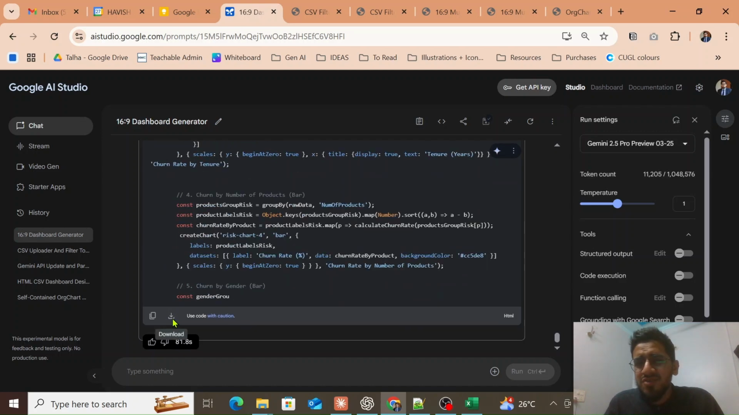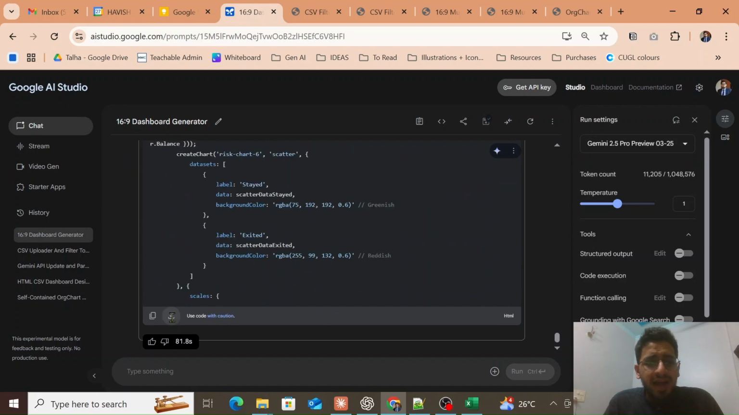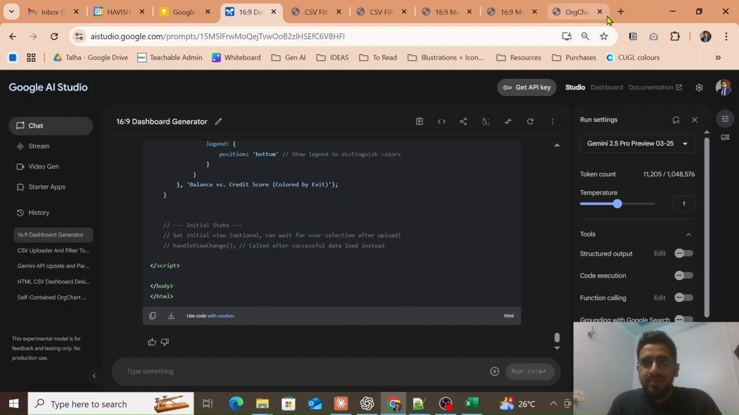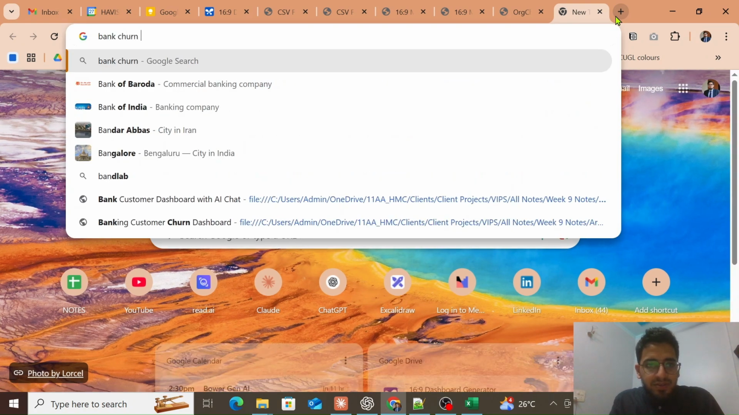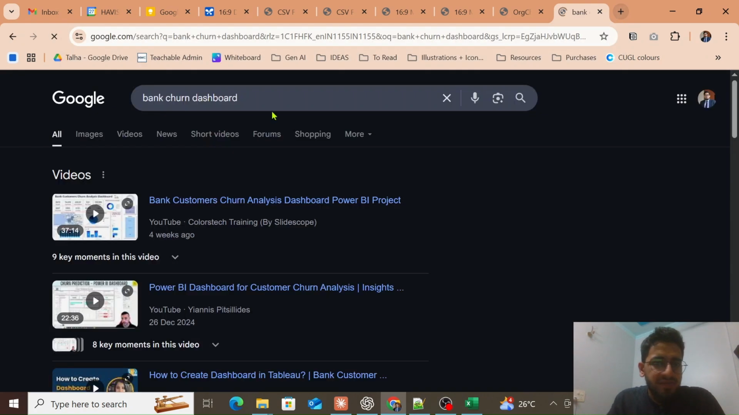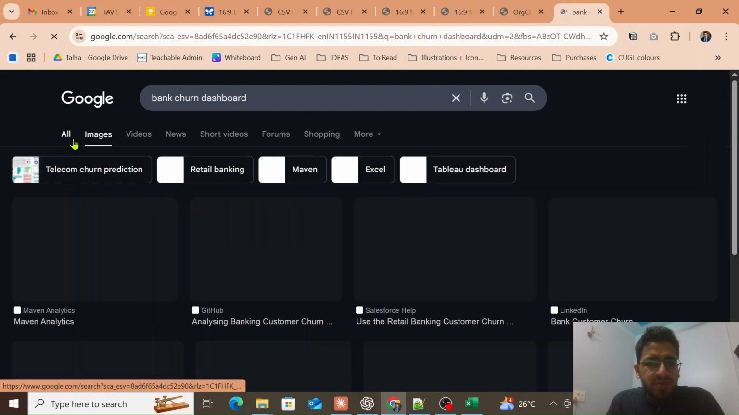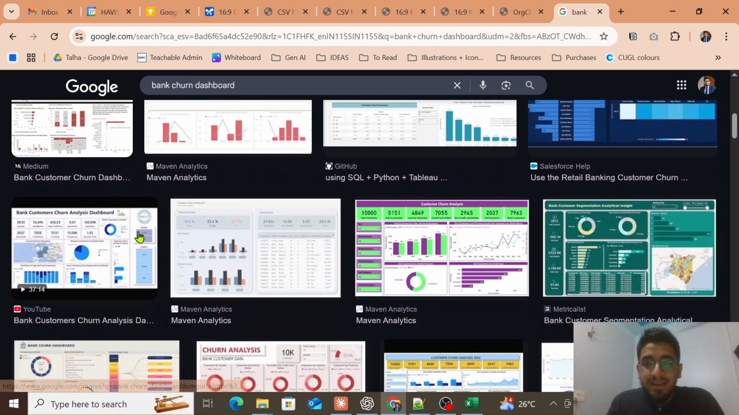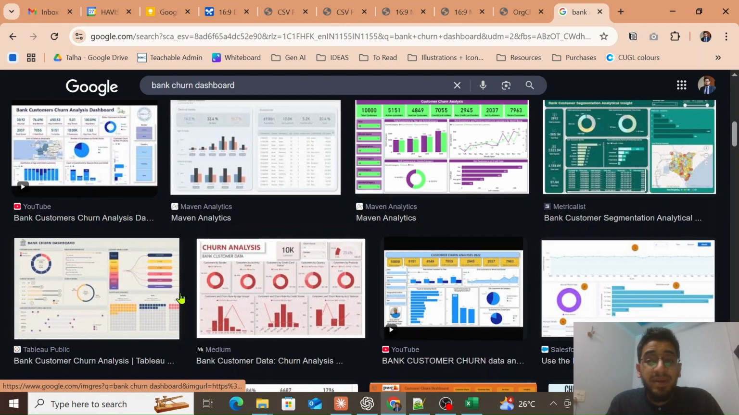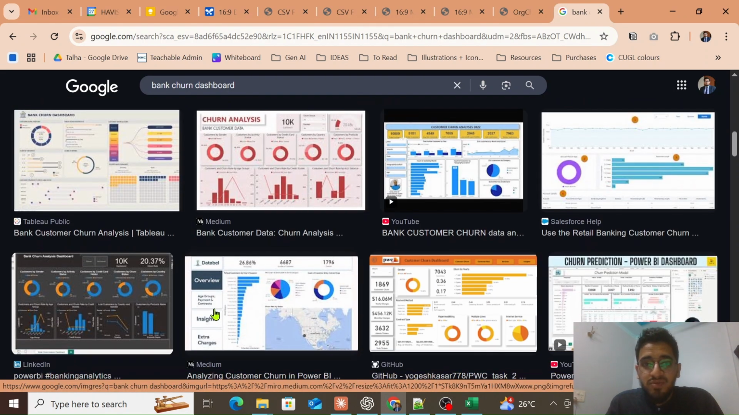Again, here I have not specified what kind of dashboard I want. I could always go online, right? I could search for bank churn dashboards. I'm not sure if I'll find something very specific, but yeah, we can come to images, and I can look at a lot of images here, right? Whatever I like, I can take that, I can give those as samples so that it is able to better understand and better process my request, right?